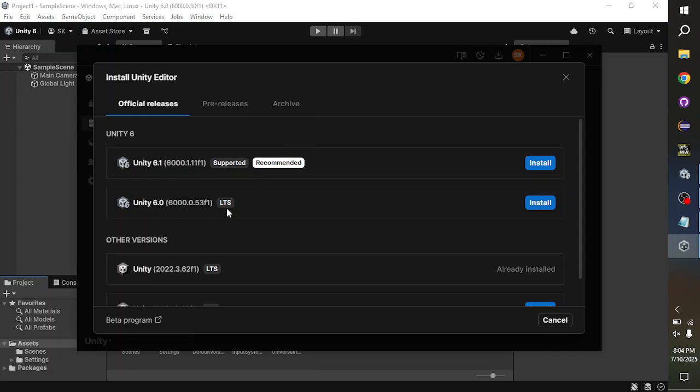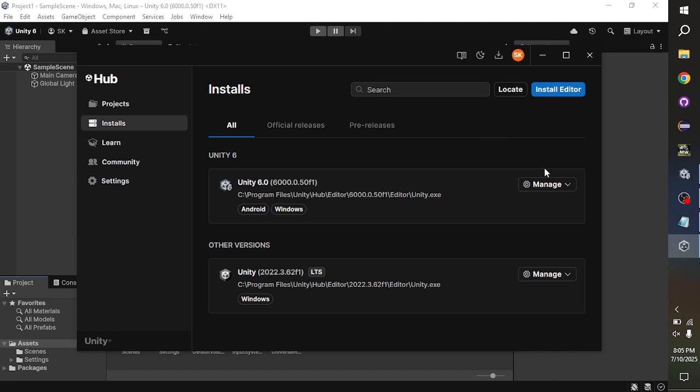I'm saying it again and again because I have faced a lot of problems in the past. I downloaded some other recommended version, and Unity defaulted itself to the LTS version, so I had to download the second version as well. So instead of doing that, just directly get the LTS version first. Install this, and once you install that, go to manage, add modules.